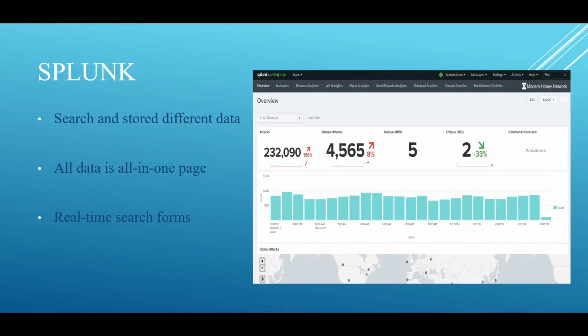Splunk. Splunk is an analysis tool which is used for searching and storing different types of data on an all-in-one page. It standardizes each piece of information from different sources, then classifies and shows them in an overview for complete examination of the information. Real-time search, which reloads the content automatically, and saving the log data are very beneficial features in Splunk. The attached image shows the overview of Splunk.